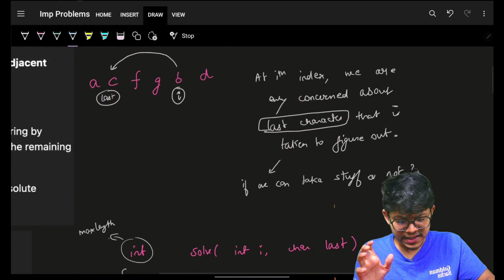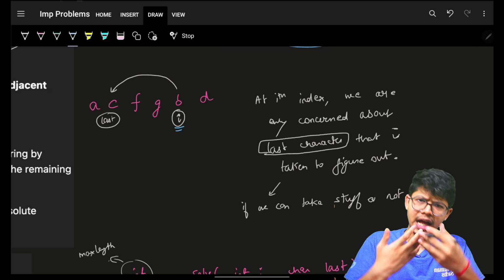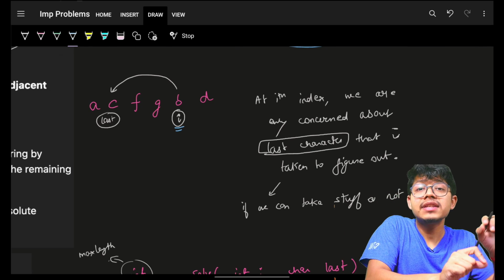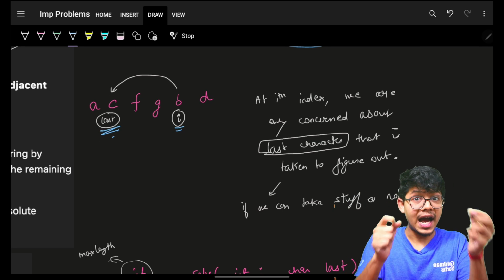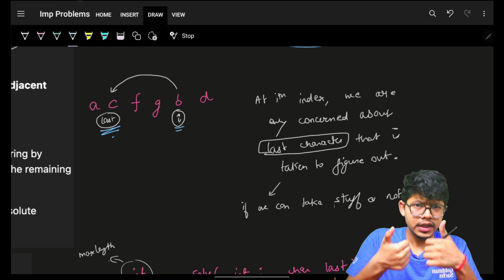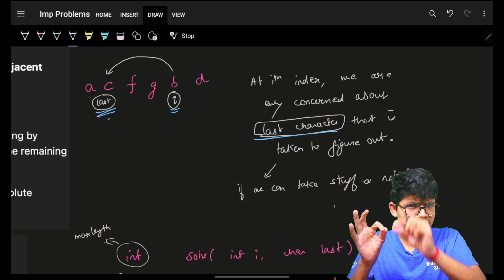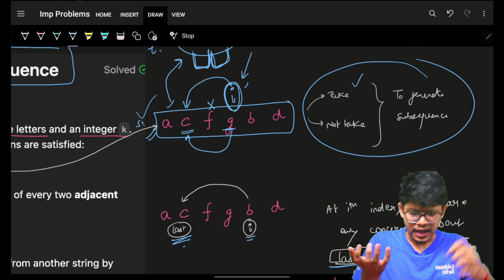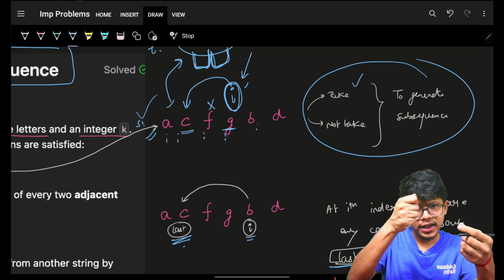Cool. So I realized that if I am at a specific index, I have two options: take it or not take it. But even if I plan to take it, I will still have another check on the last character I have taken in my subsequence, that the difference is less than or equal to k. So to iterate on the entire string, I need an index, and I will ask take, not take.